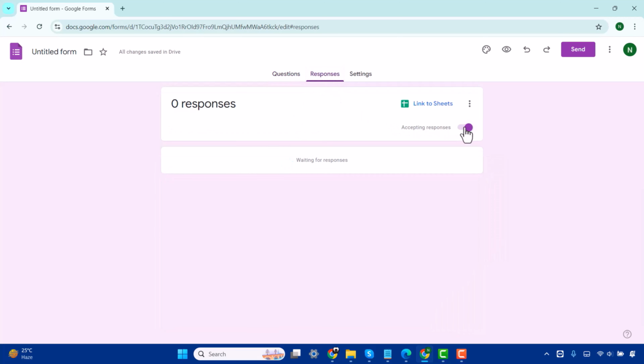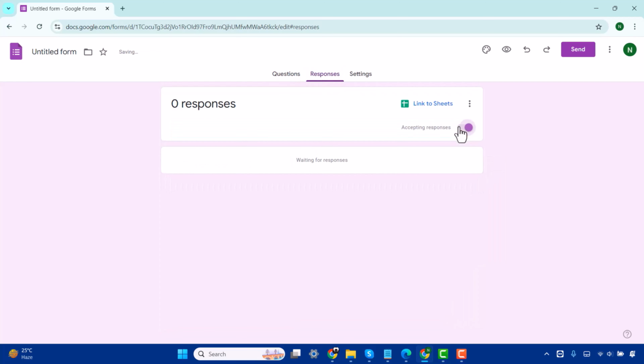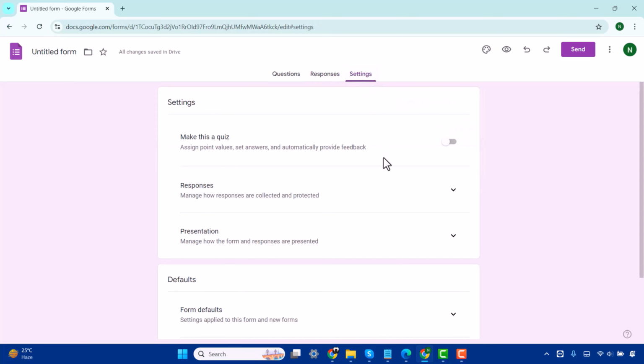From here, you can see the responses. You just have to turn on this button. Now in this option, make this a quiz. You just have to turn on this button.